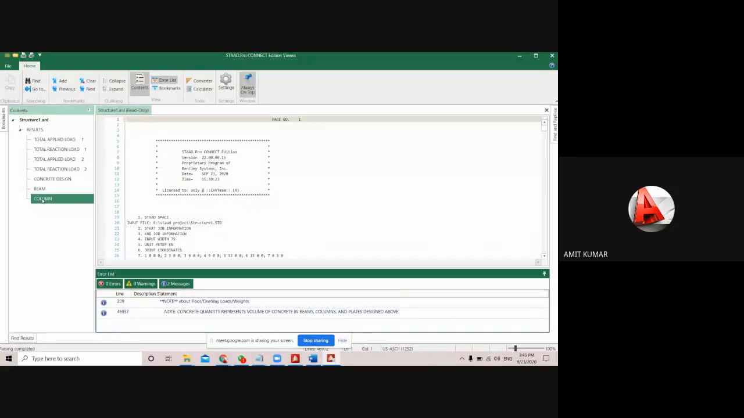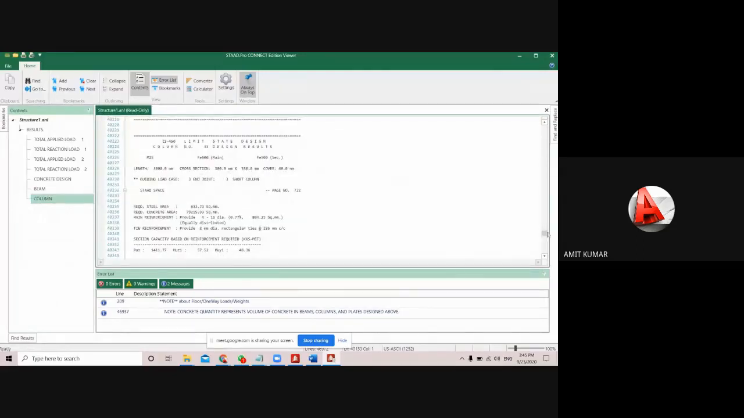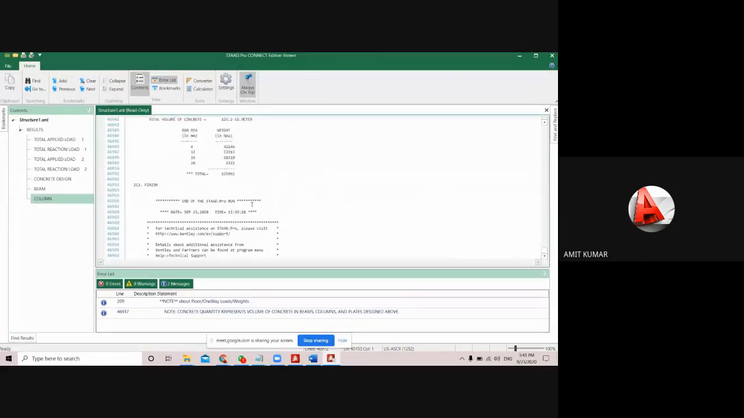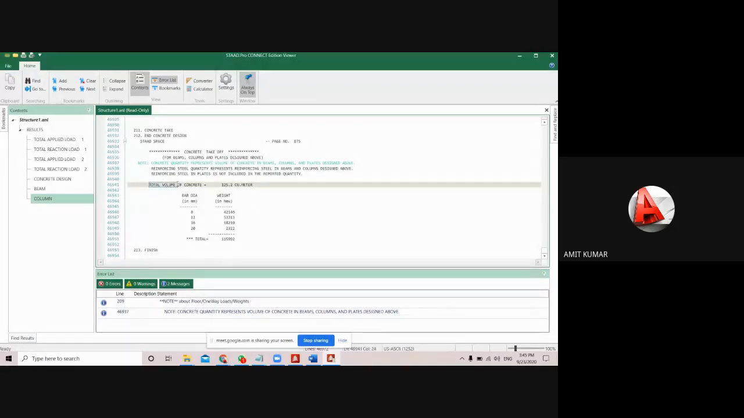So come to the column. After the column, at the bottom, we have the takeoff values. So here total volume of the concrete is 125 cubic meter. And here it is the bar dia. So 8 mm bars, total weight of the bars of 8 mm is 42,146, and it is in the Newton. Okay, and 12 mm dia bars are total in the weight of 53,313.